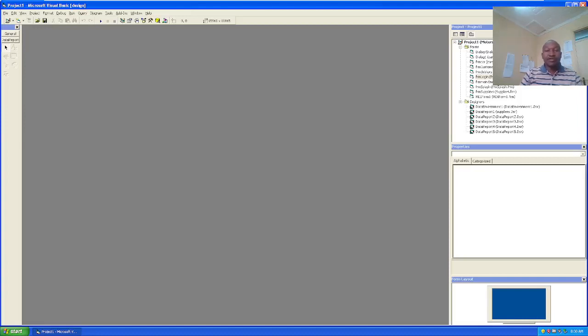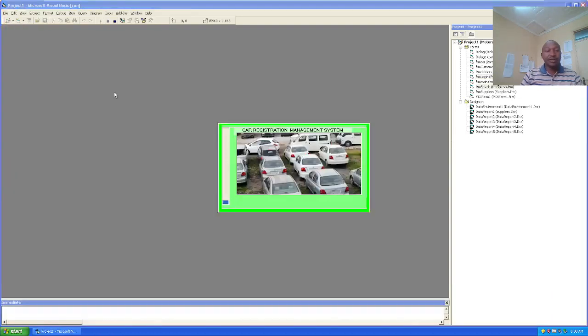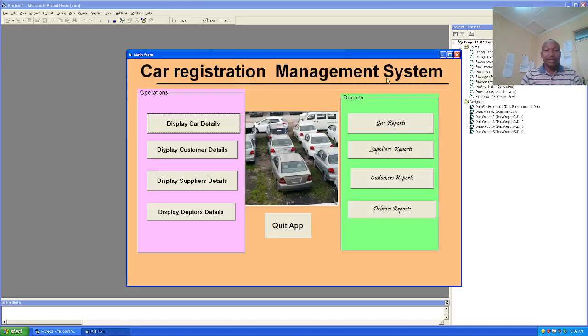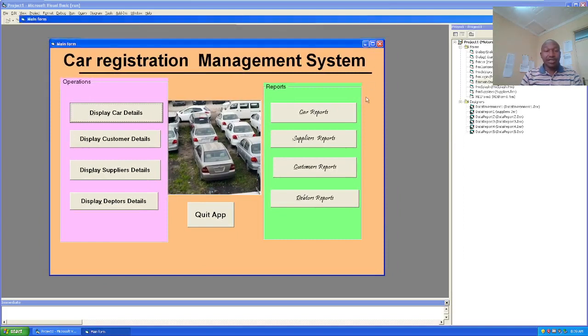Hello guys, I want us to go through a simple car registration system created using Visual Basic 6. Therefore, we start by launching our system. Our system launches by loading a splash form. Then once the splash form is done, we go to the login window. We give the credentials there for the login. Then we are taken to the dashboard.